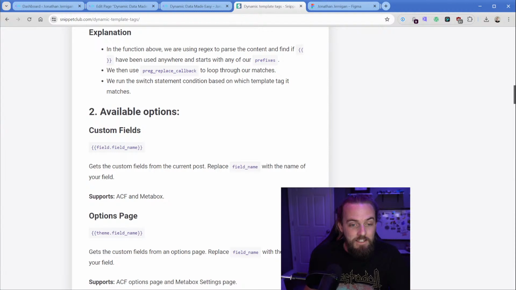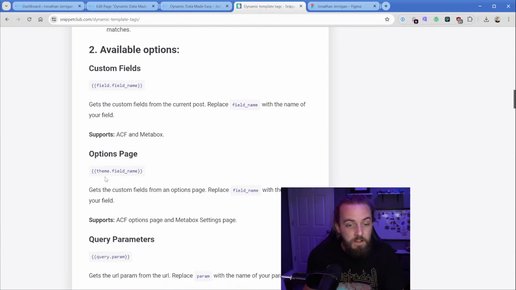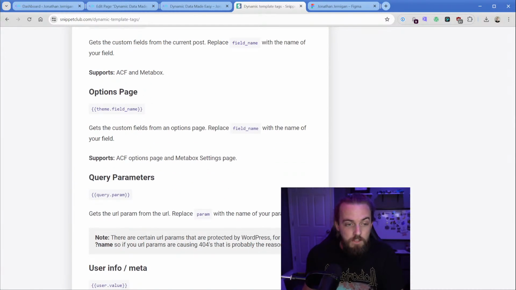So the idea is that you can take this little snippet and stick it anywhere in your page and pull in an ACF field name from an options page. I forgot about that. You can do that. Pull in query parameters. That one is really dope because I use query params a lot, especially for conditions. There are just so many different use cases for query parameters. So you can pull those in with the template tags.